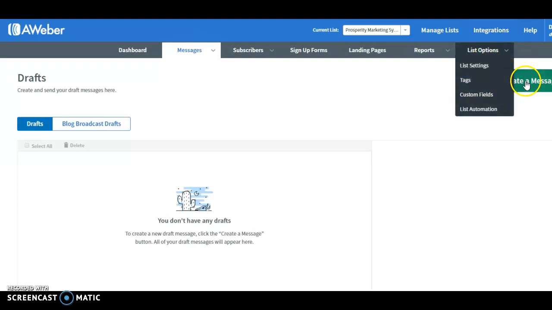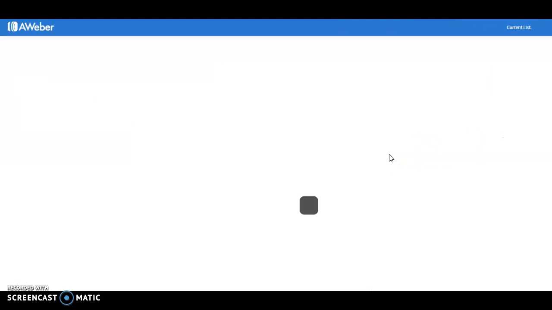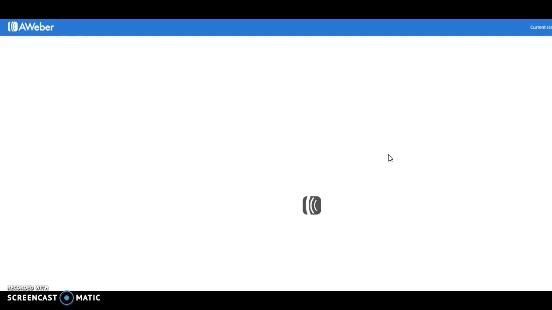Then you click on create message over here, and that will give you the option to choose one of the 3 drop down options that you have. Drag and drop builder is one of the most popular. I use the HTML editor, and what you would then do is click on that, and that will open up the editor that you want to have. From there you can start to create your first message that will go onto your first list, and that will be the subject of the next video on how we do that.